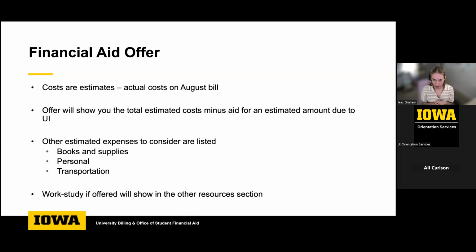When it comes to tuition, the Iowa Board of Regents sets tuition each year, so there are going to be changes in tuition rates that you'll see from year to year. When it comes to your housing costs, to know what those final costs are, you can always refer to the housing contract. Otherwise, those final amounts will be on that August 1st U bill.